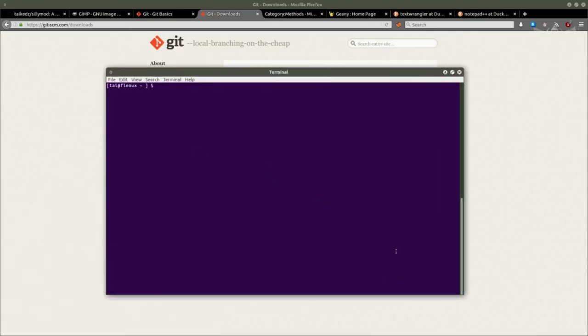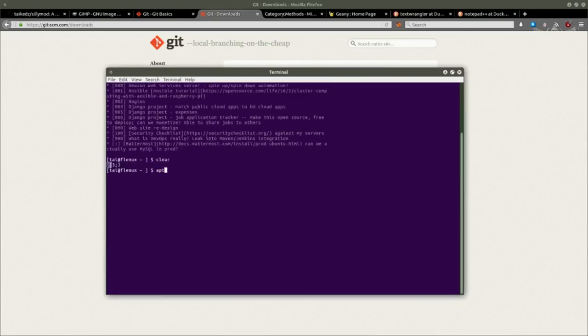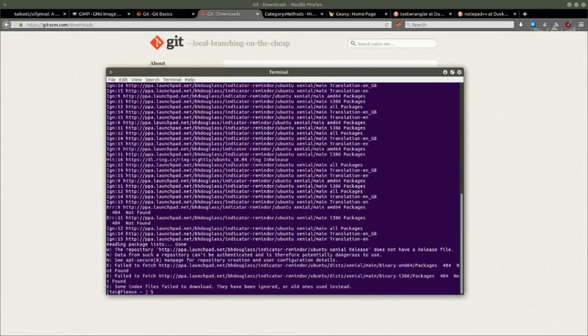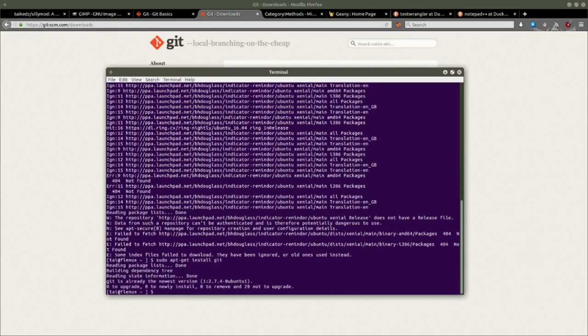all you need to do for Ubuntu users is sudo apt-get update your application sources list. Just make sure that it's all up to date, and then sudo, to be able to do it as an administrator, apt-get install git, and that's all. I already have it, so it's going to tell me, yeah, git is already the newest version, and that's fine.